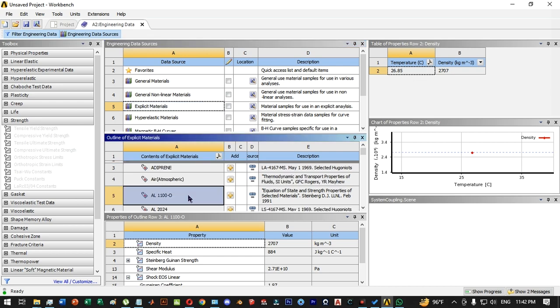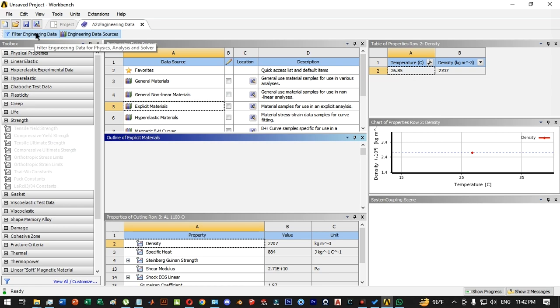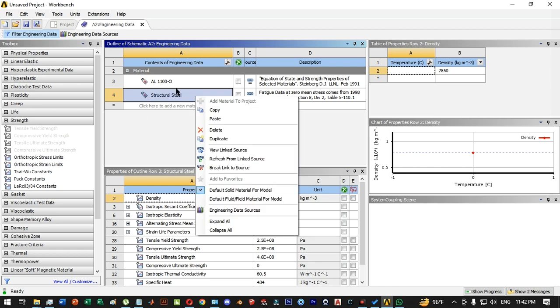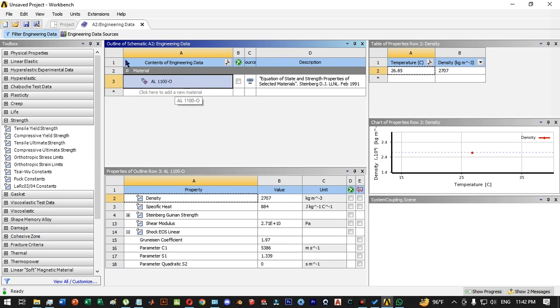So for now, we are going to select the aluminum 1100 O, and we can see here there is a plus icon showing. We have to click here. And after selecting the aluminum, let's get back to the previous step. So as you can see, there are two materials showing. So we don't need two materials. So for that, we have to select the steel. So we can select the steel.